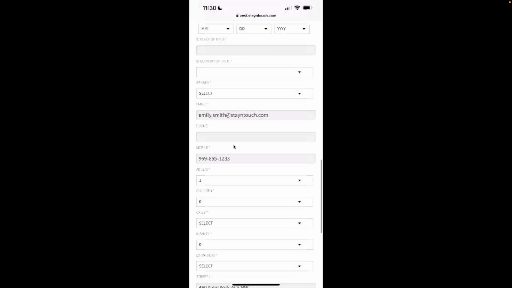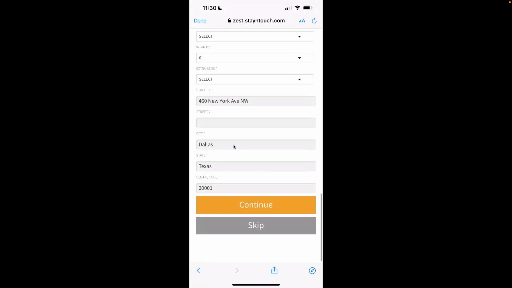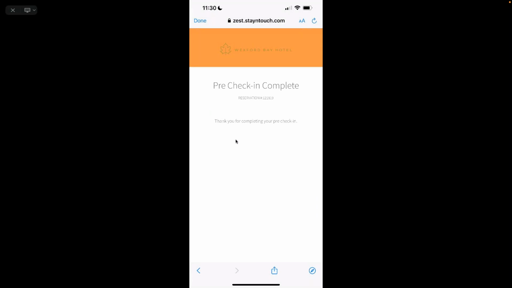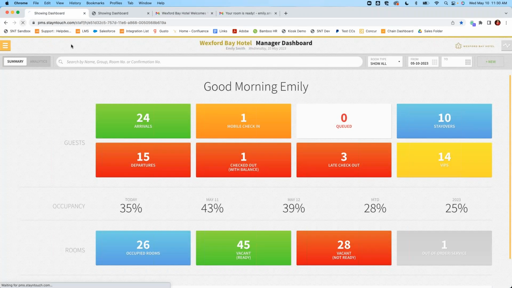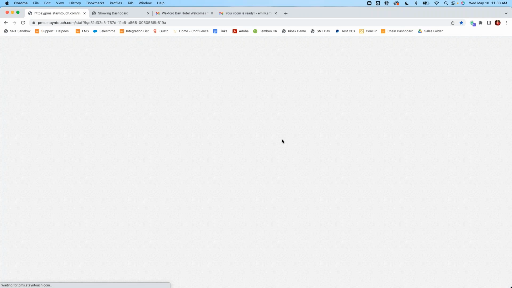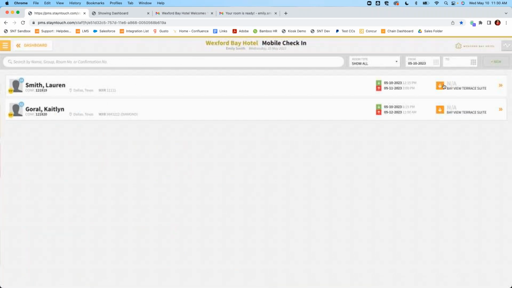And this just allows hotels to capture additional information if they're overseas where it might be important. So coming back to our property, now as the user, I have that mobile check-in here. It shows me at 12:15 that Lauren's gone through that process.